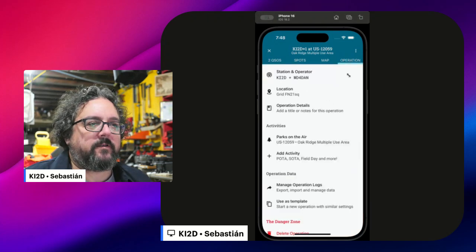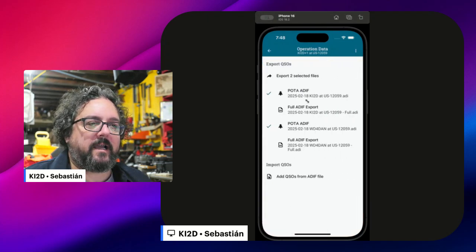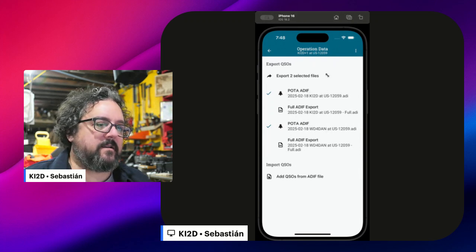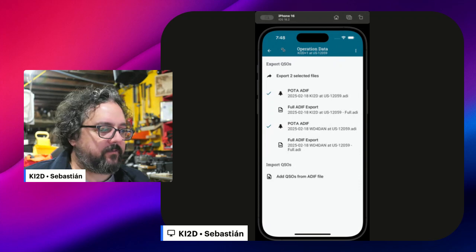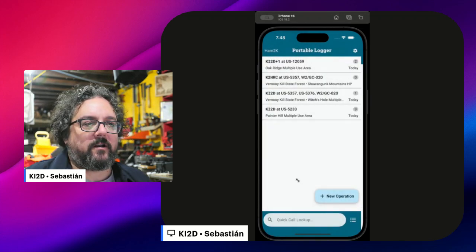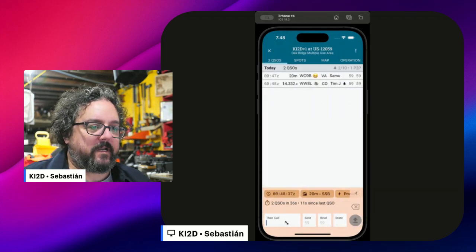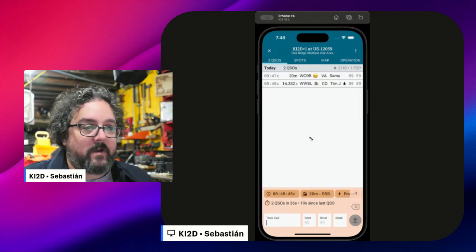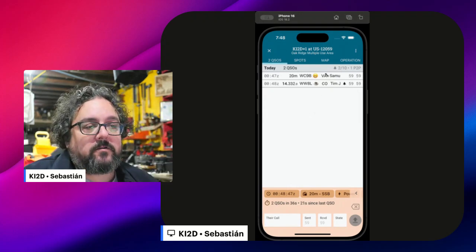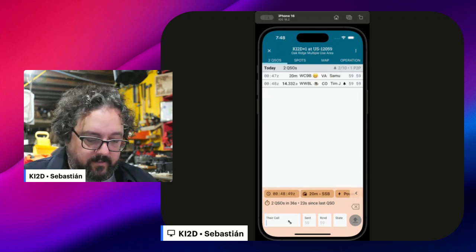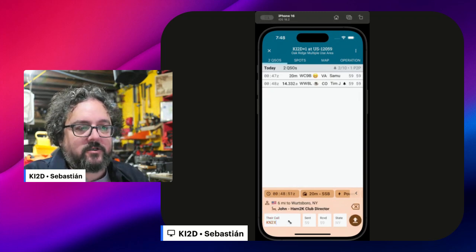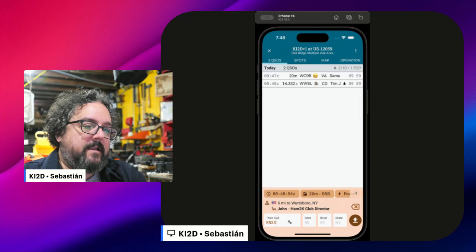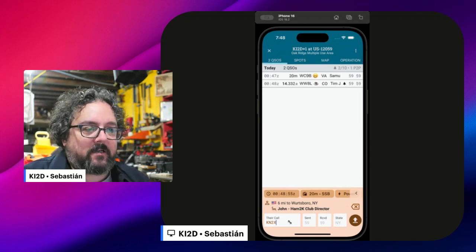And now if I want to export my logs, I have the POTA for KI2D and the POTA for Dan. It'll generate the two files with those QSOs in it. You can also, let's say that we are working park to park, and we get Bo. We already have Bo in the log. Let's put my friend John, who says that he is at a park. So I go and put him in the parks.